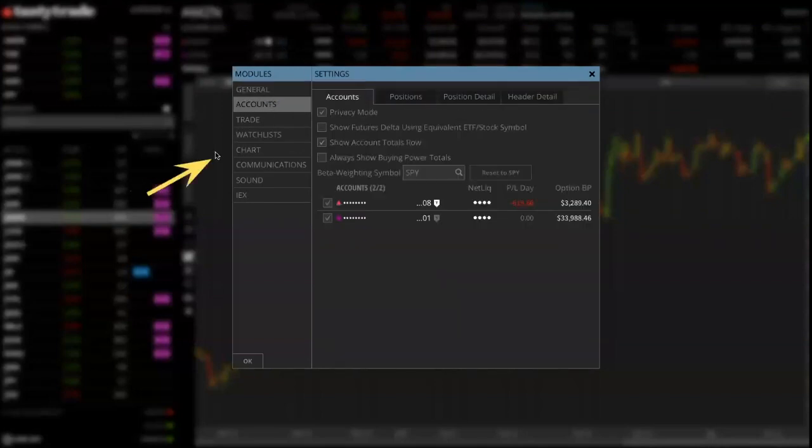So you'll go to the accounts module and then the accounts header here. And then there's privacy mode right here. And that's why I see those dots there. So especially if you're looking to record something or you're in a busy area, maybe you want to turn on privacy mode. Go ahead and close out of that.